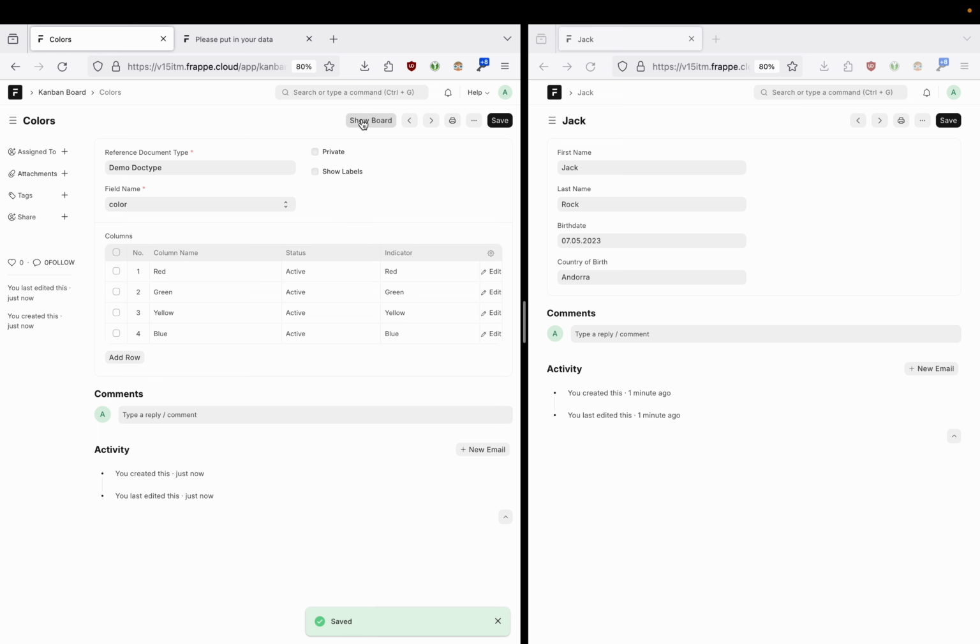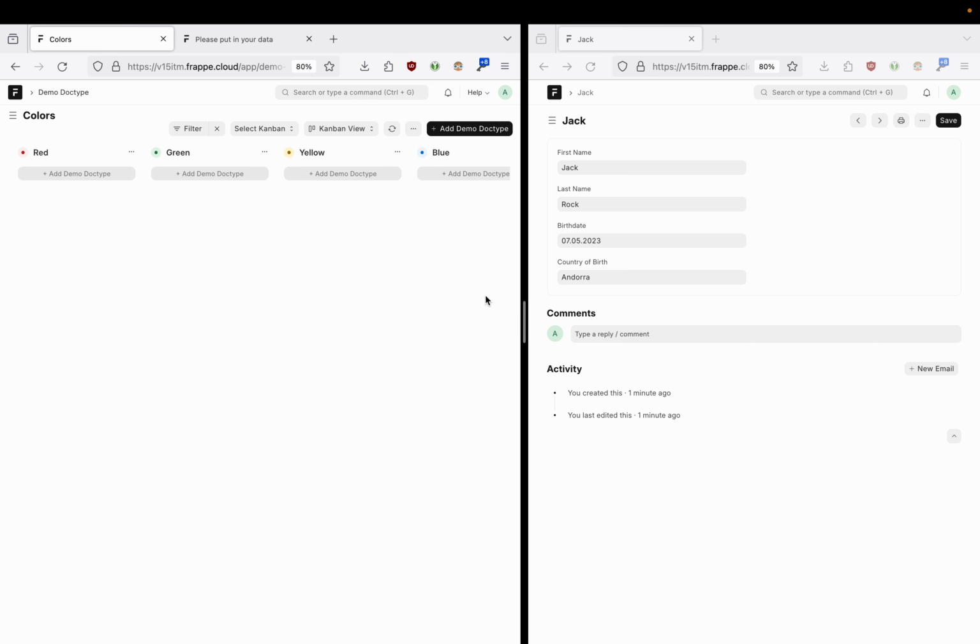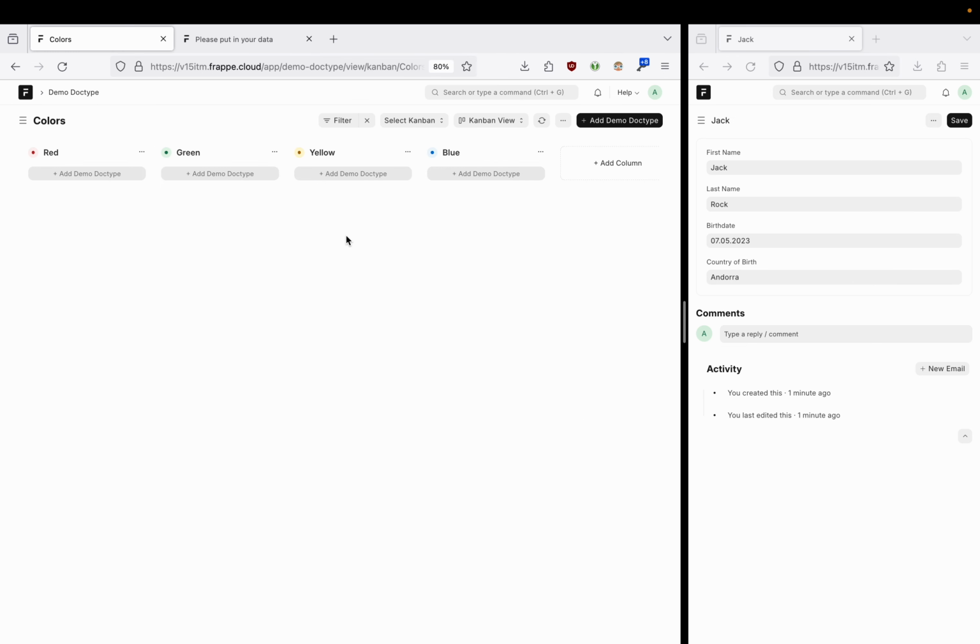So we have here this button, show board, and now you can see we have a Kanban board. Now we don't have any records showing here. This is because none of the entries have any color yet. I'll just select a red here. I'll save this and refresh here, and then we can see that Jack has appeared here.